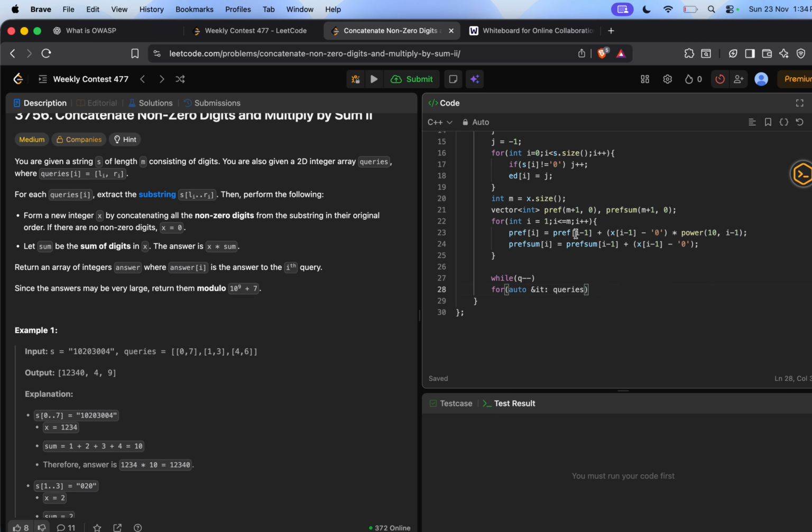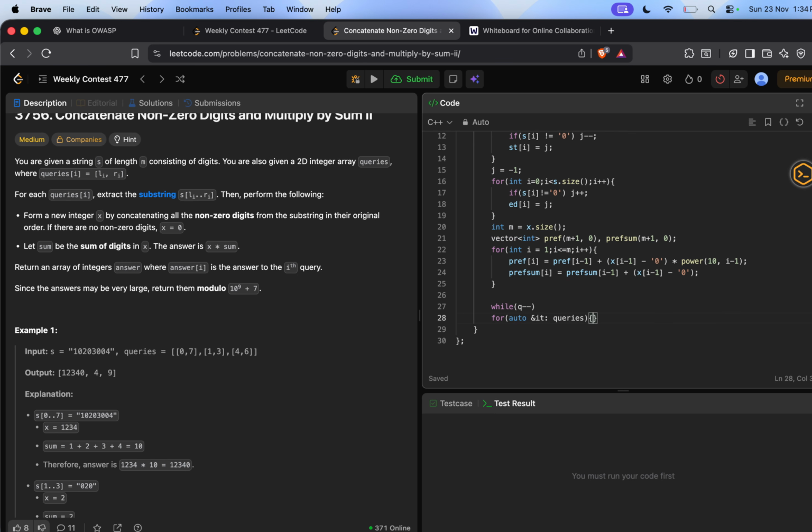It is in a form of vector of int. So L is as it of 0 and R is as it of 1. It is 0 based indexing. Alright. So what is the mapping L1 and R1? Starting of L. And what is the mapping R1? It is ending of R.